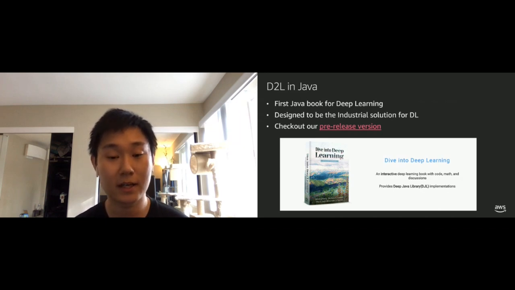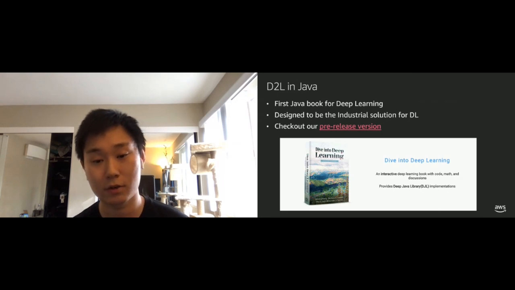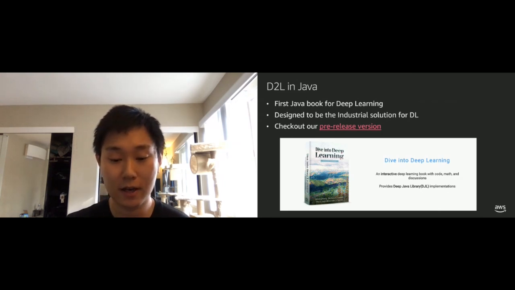You can check it offline after, I can also share the slides. You can check out this book. It's very useful. You can run it online and also locally with your own Jupyter notebook. So there's a lot of fun to do that.